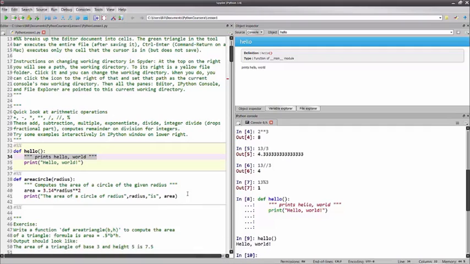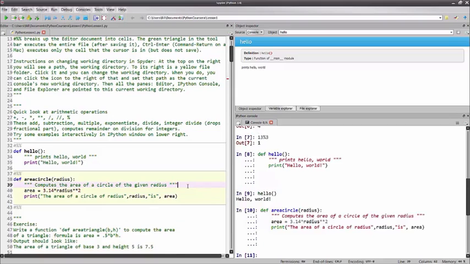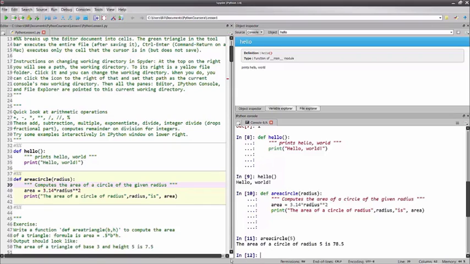Now let's write another function. Here's the area of a circle of a given radius. Again, we've got #%% to mark out the cell. We can execute this by clicking anywhere in the cell and typing Control Enter or Command Return on a Macintosh. That loads it into the console window over here, and now we can run it by typing area of the circle, the name of the function, and I'll give it a value of 5 for the radius. It prints out the area of the circle of radius 5 is 78.5.